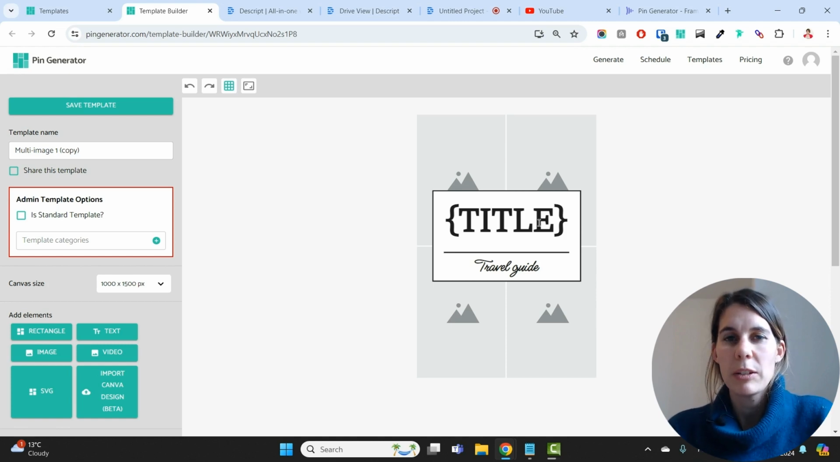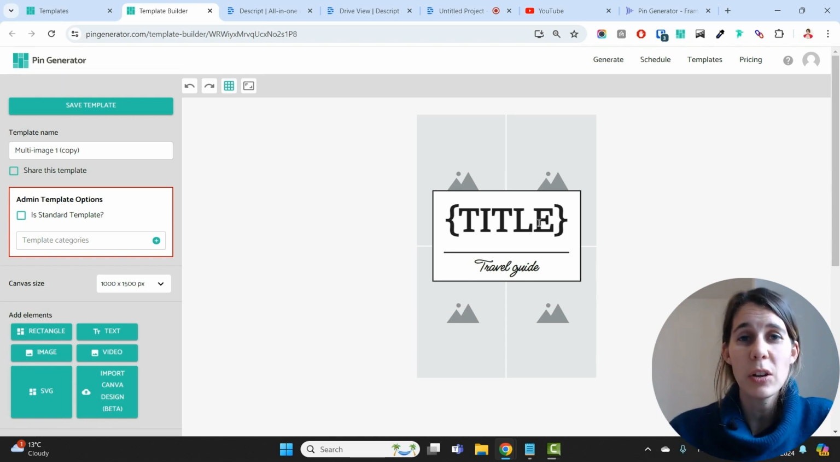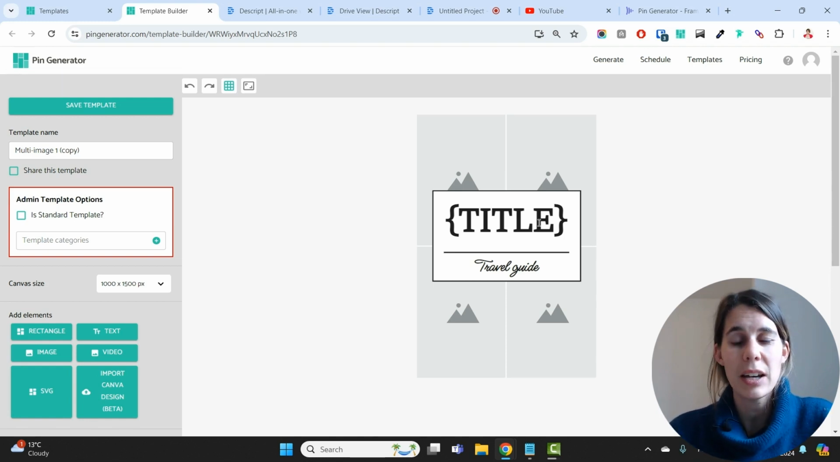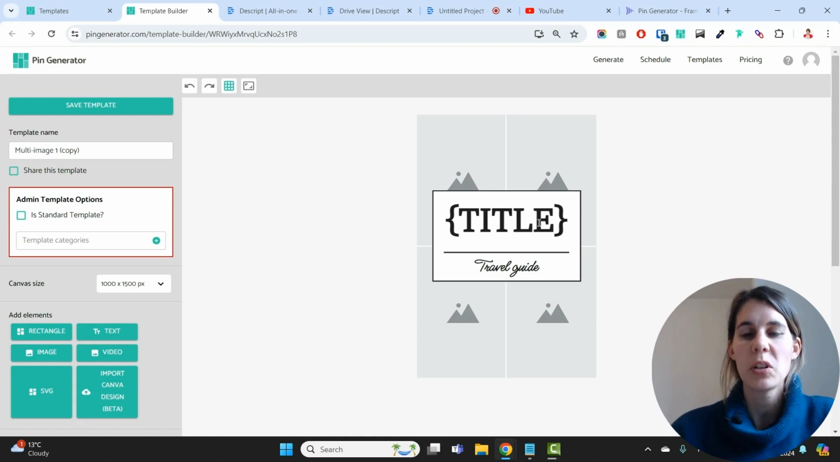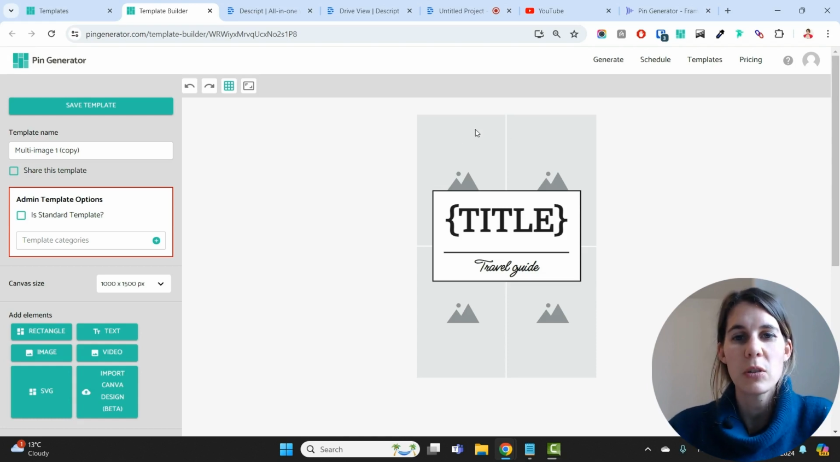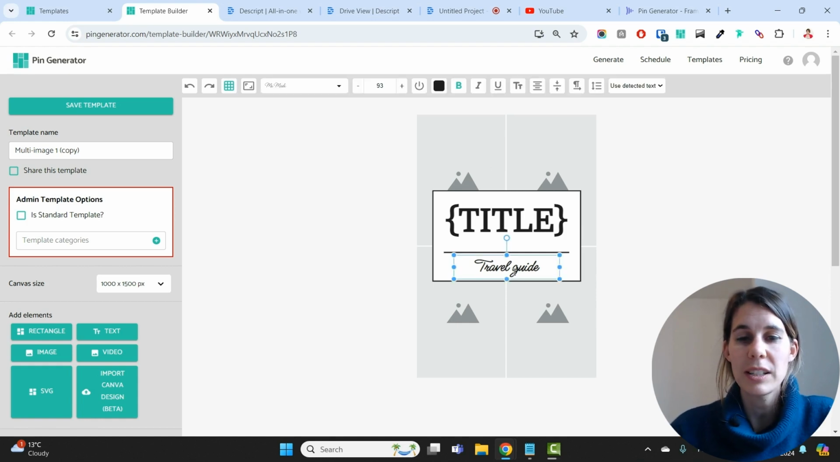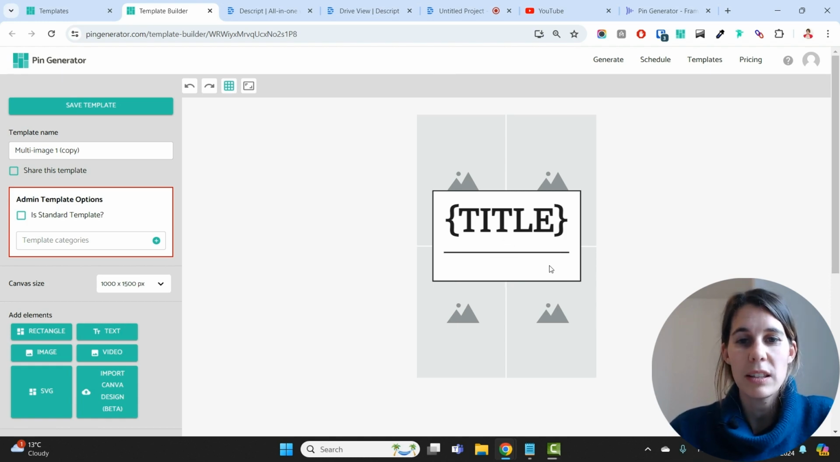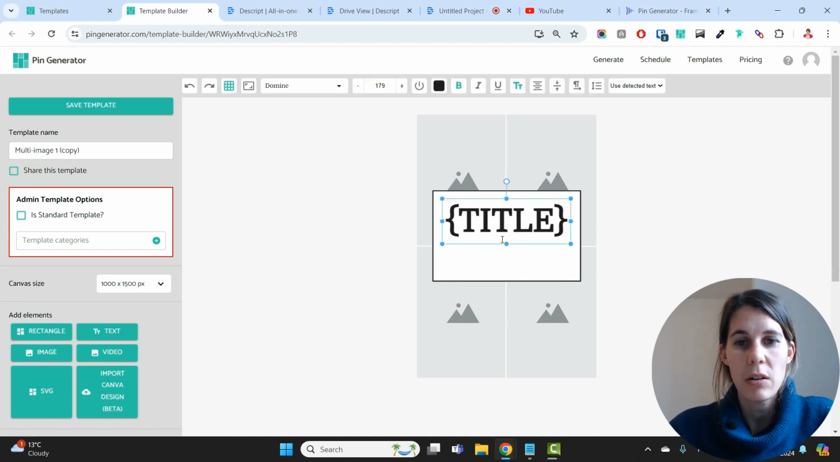And that's what we mean with creating templates, so that you can just put in your URL and it will automatically pull the title of your blog post as the pin title. And then the images will also be pulled automatically from your blog post. So these are dynamic images, dynamic title. And then here, the travel guide at the moment, it's fixed text. So you can either put something else on here, or we can just get rid of it, delete it. Same with this line, let's just delete it for now, and then let's make the title take up a bit more space.